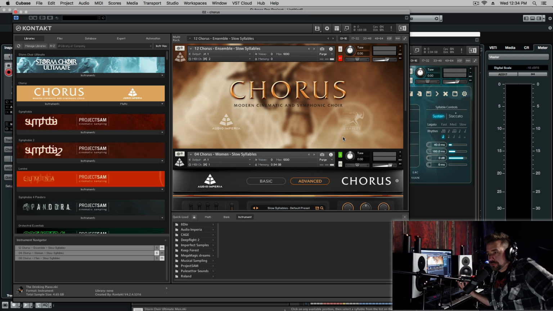Playability overall is about the same when it comes to the performance patches. Unfortunately, the Syllabuilder patch in Storm Choir, it's not as intuitive as I'd like it to be. As you could see, I was fumbling my way through it. But it's very capable. I mean, if you were to dedicate some good time in learning the library, you're going to get some pretty good mileage out of it.